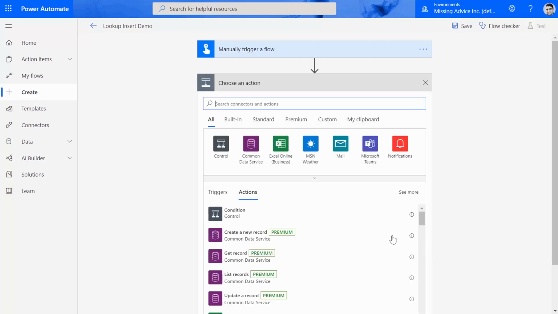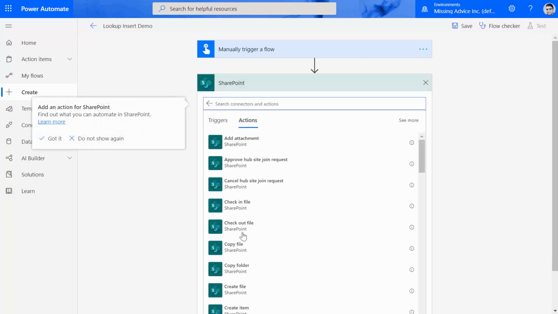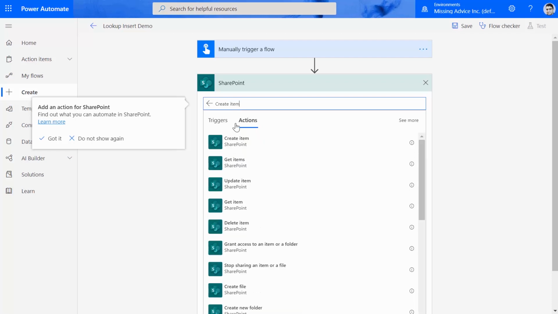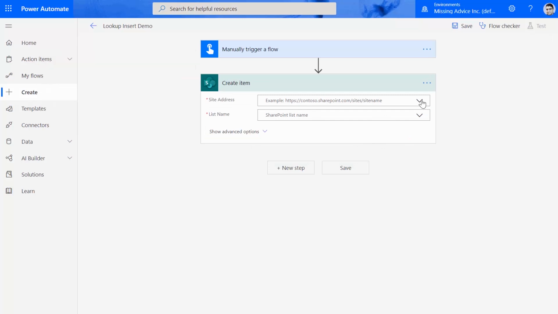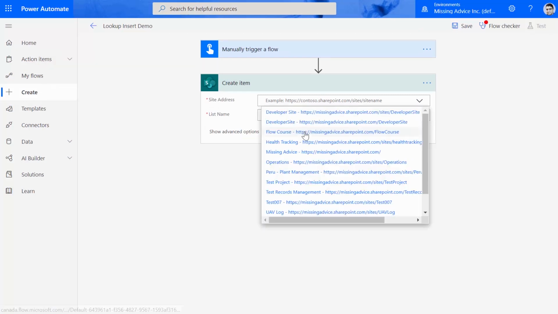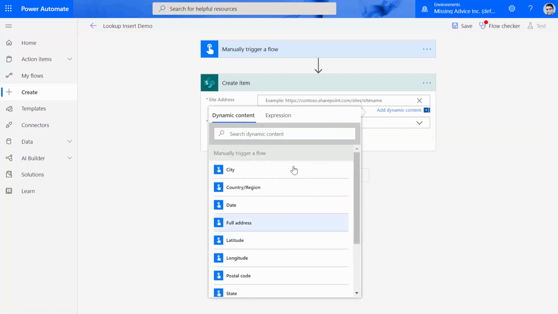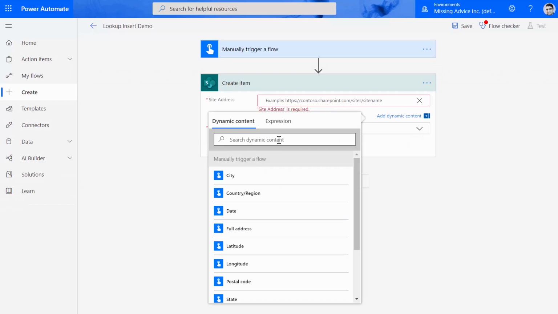Bingo. New step, and I just want to go for SharePoint. Select create item. I select the create item, and this is asking me for the website. I just need to pick the website from the list, or if you don't have it in the list, just select the enter custom value and copy and paste the URL from the other website. Let me just copy and paste it from here so you see how it works.